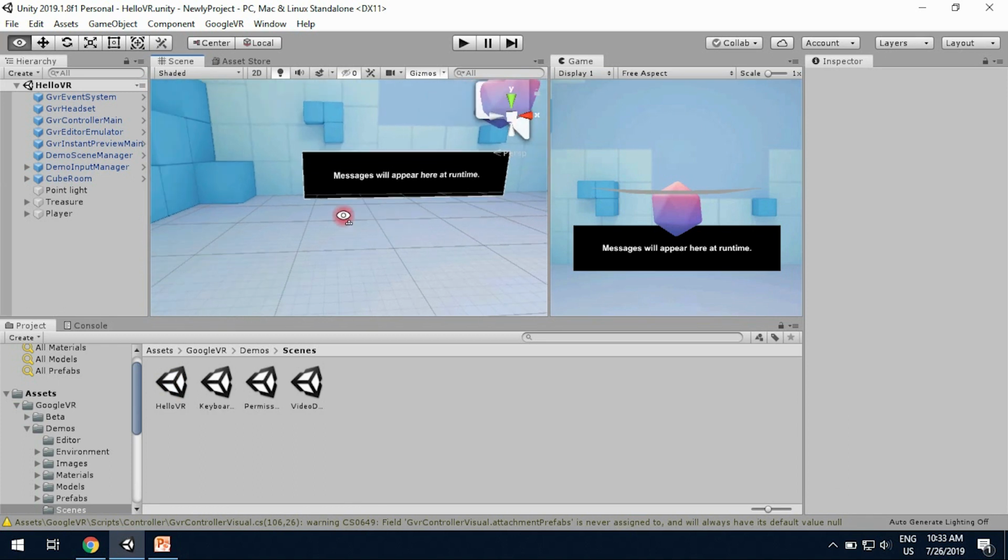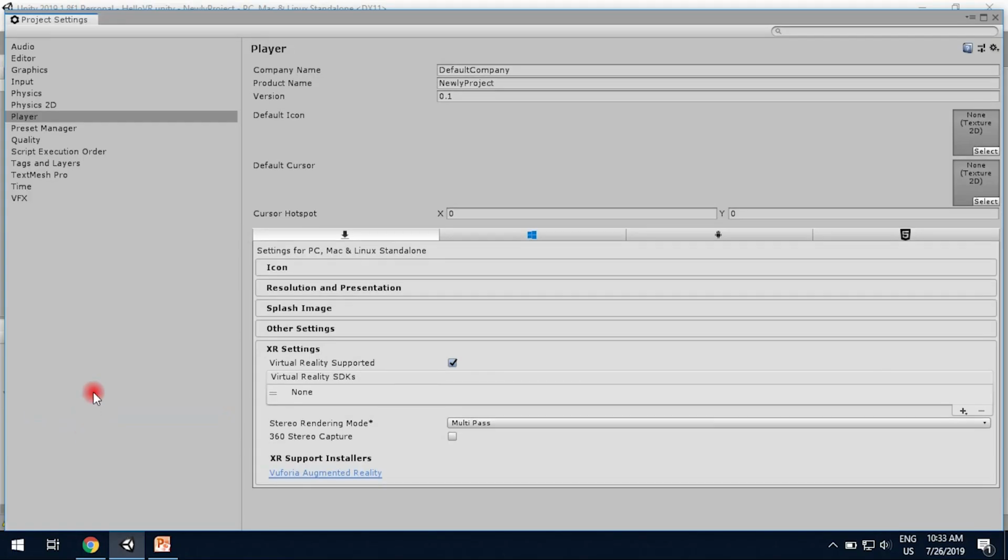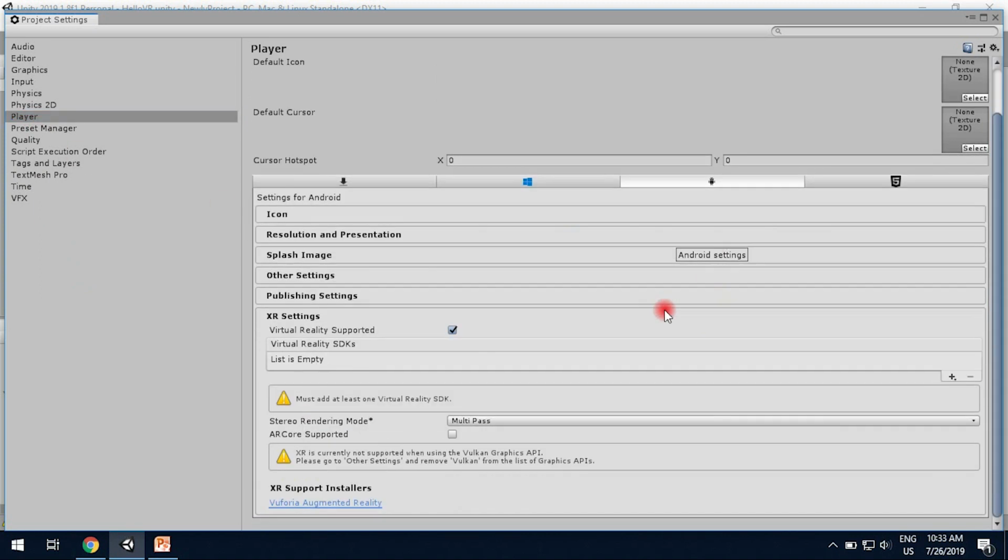Before starting, we have to do one more setting for virtual reality. We will go to Edit, then Project Settings. Then in Player you will go for the Android one. In the Android tab, in the XR settings, you will check the box for Virtual Reality Supported. Now you will add the virtual reality SDKs. I will add the Google VR, Google Cardboard.